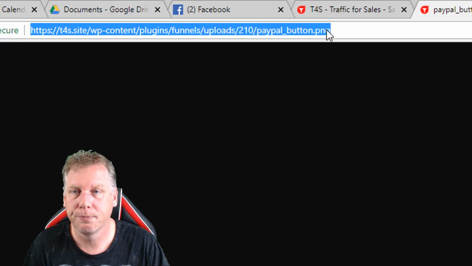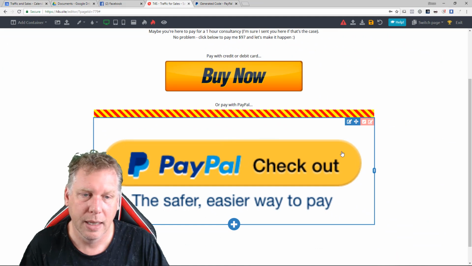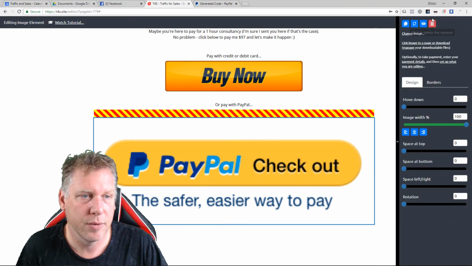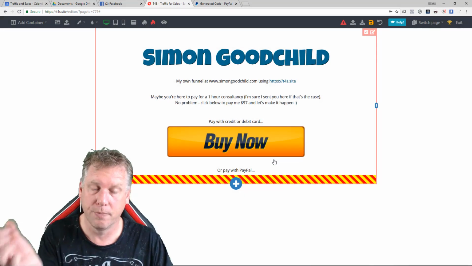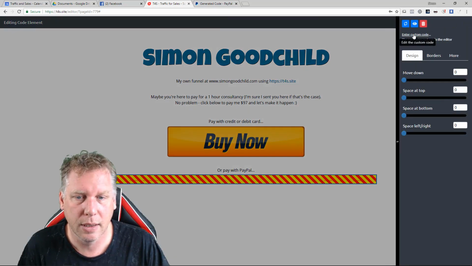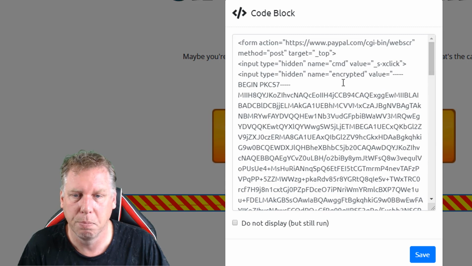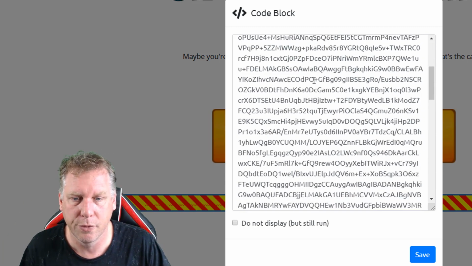Copy that, Control C or whatever, close the tab, and then we can delete this. So we get rid of that image. So I've got in my clipboard the URL, the web address of that image. So I can go back to my custom code, into my custom code, and this is a whole lot of code here, most of which is just buff, from PayPal.